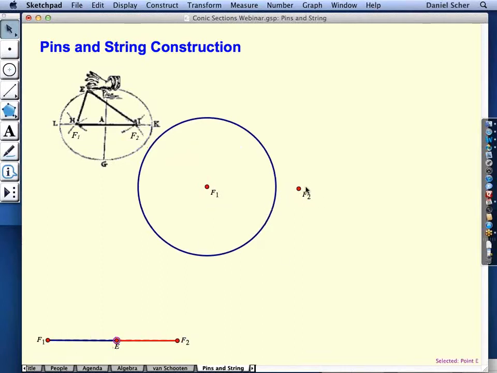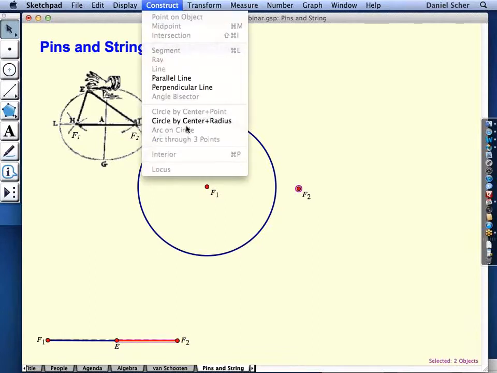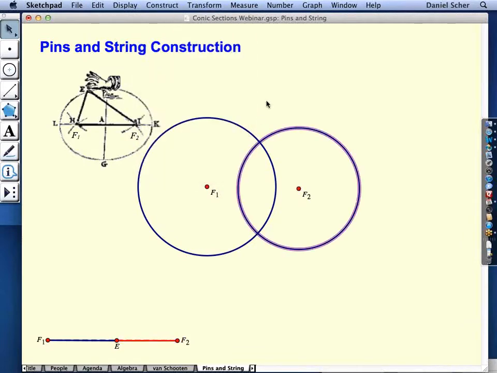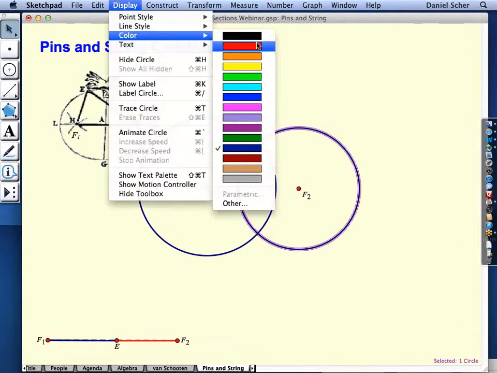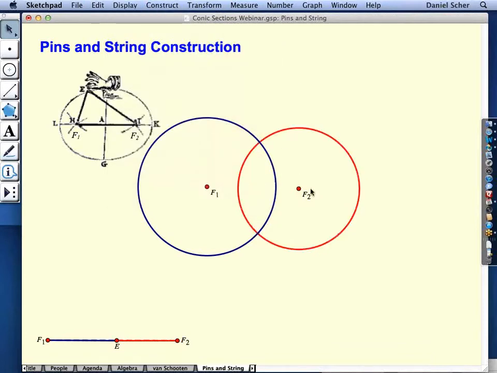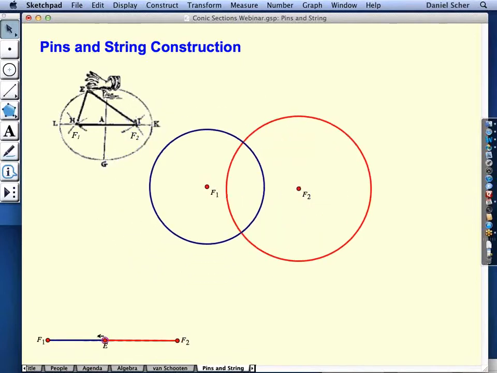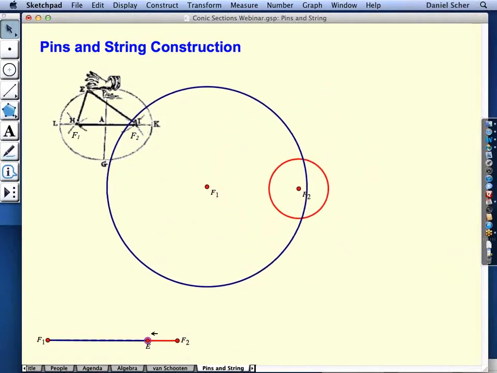So now I want a second circle, this one centered at F2, and I want its length to be this red segment. So I'll select the segment and the point and go to construct circle by center plus radius, and let's make this circle red. So now when I drag point E, I have these 2 circles that are changing their size.